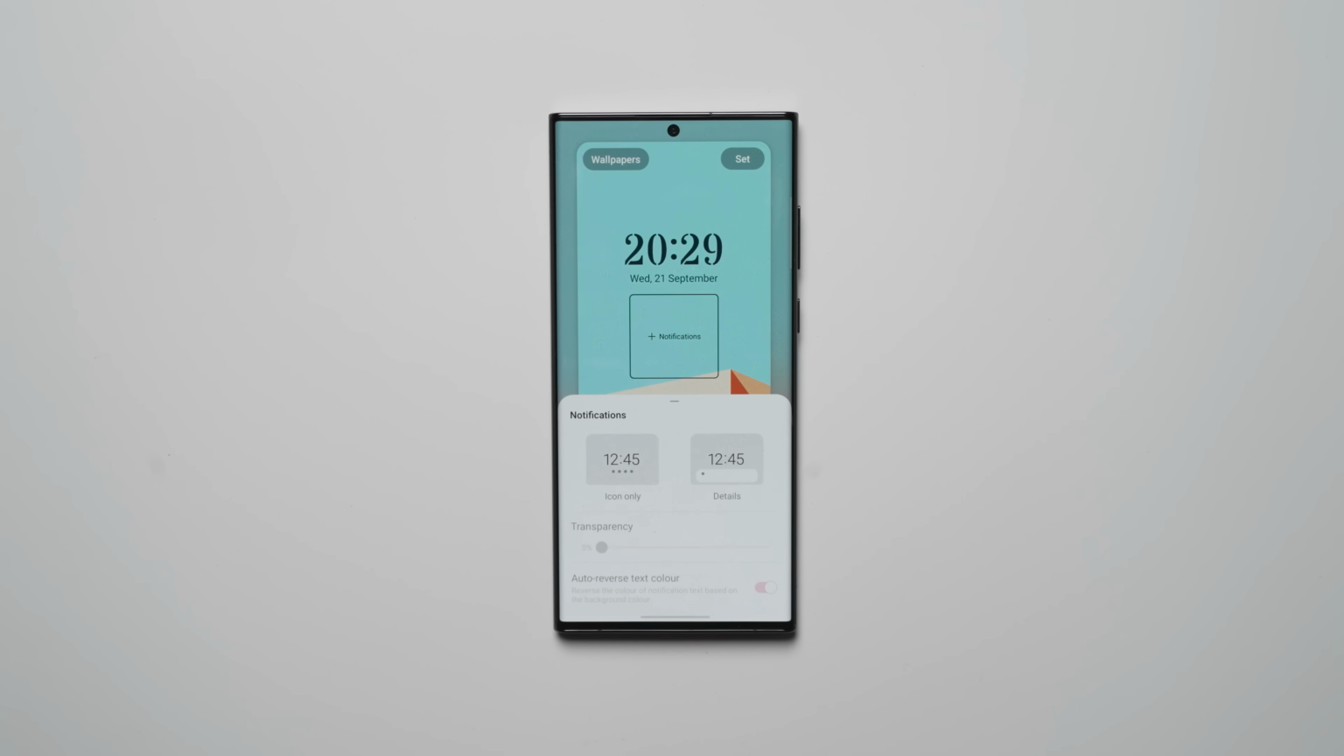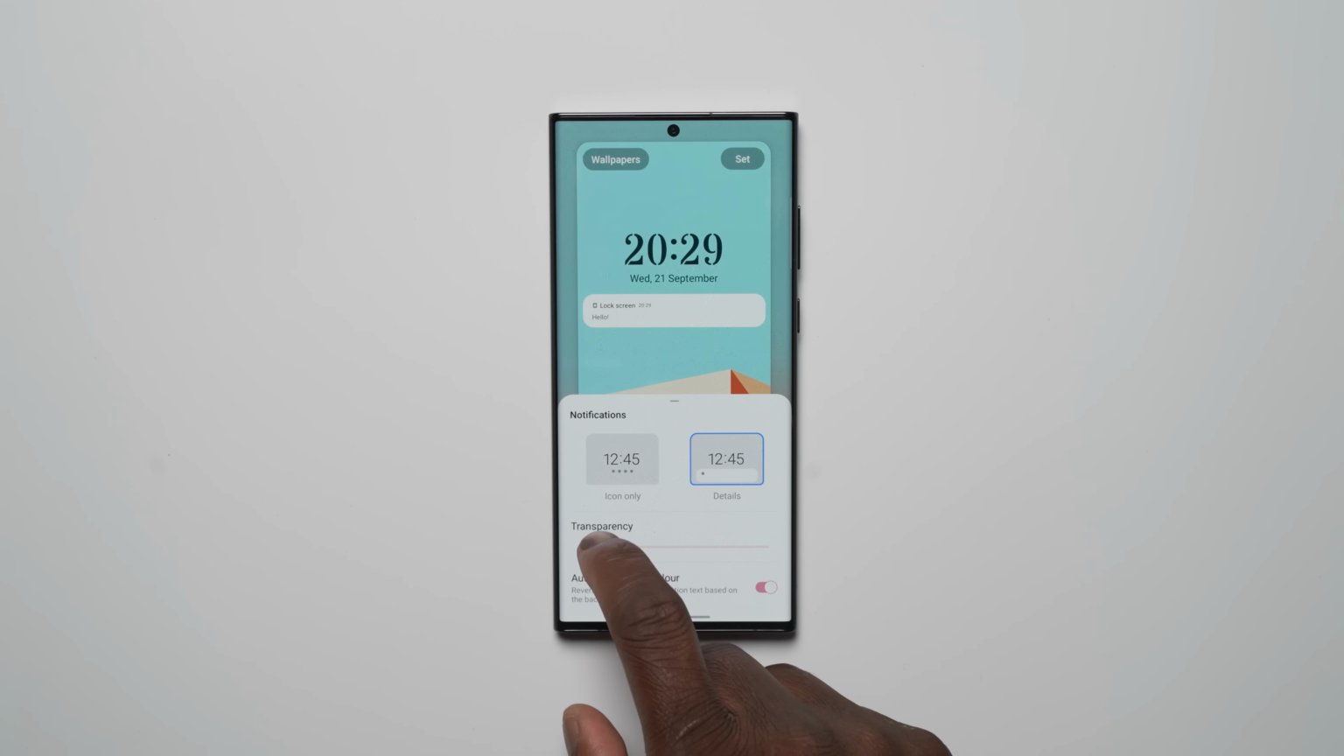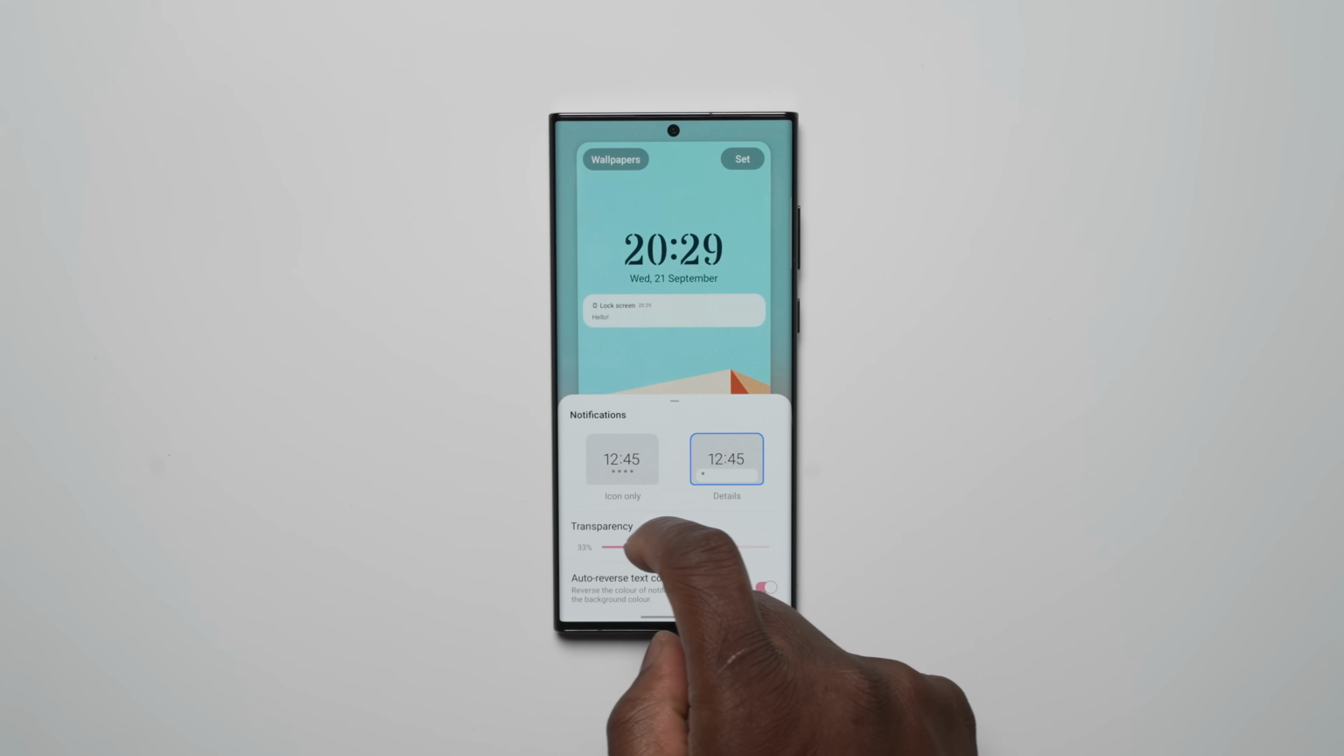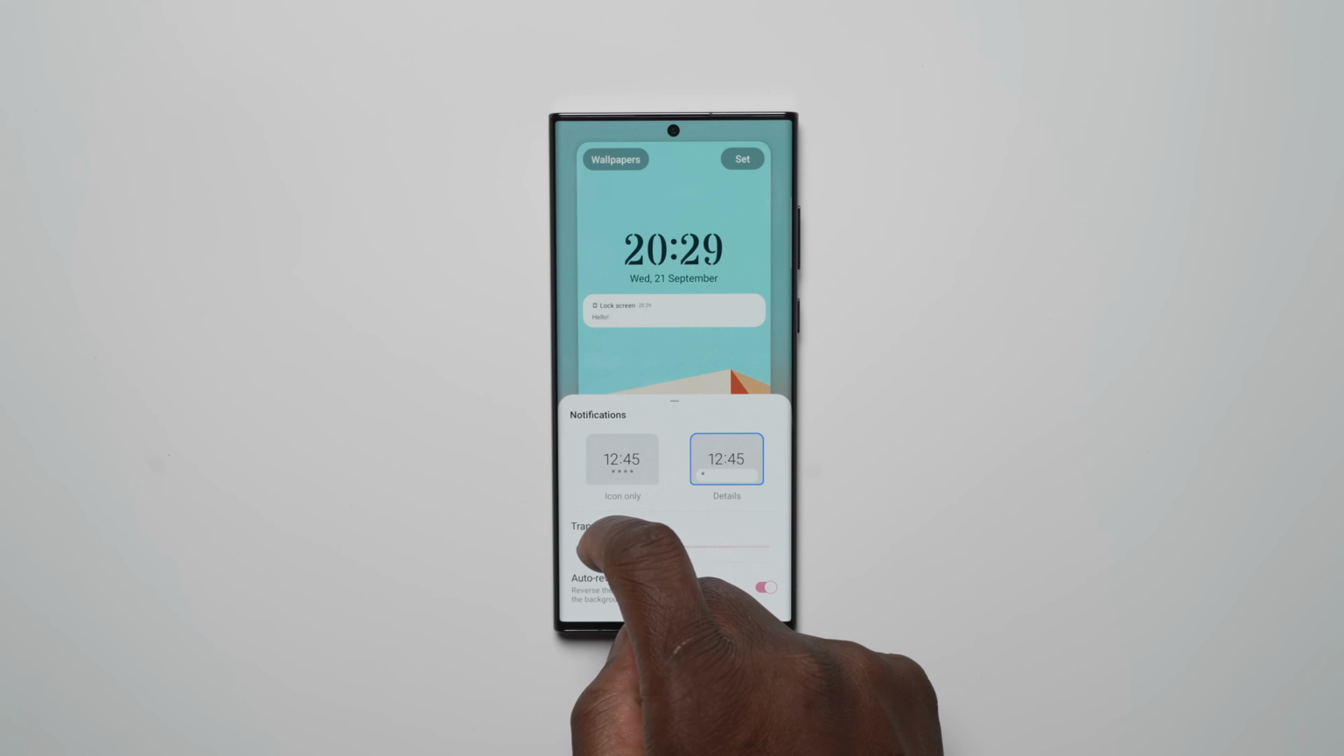Next is the notifications lock screen widget. You can now select between icon only and details. When selecting details, you will then get access to the transparency slider, which affects the background of the notification widget. There is also a toggle to auto reverse the text color of the notification based on the background color.